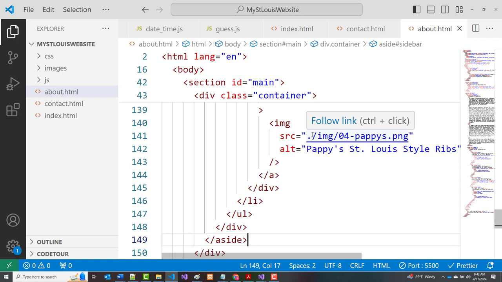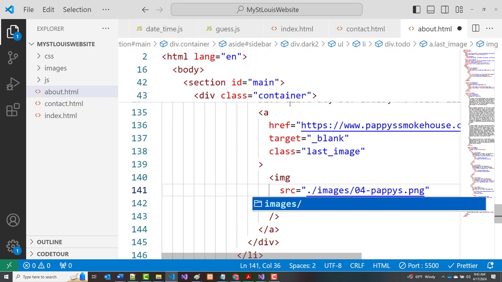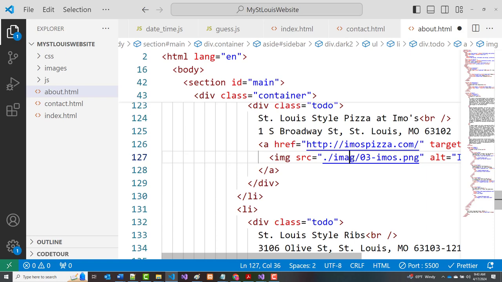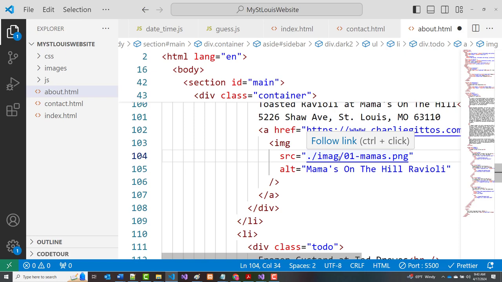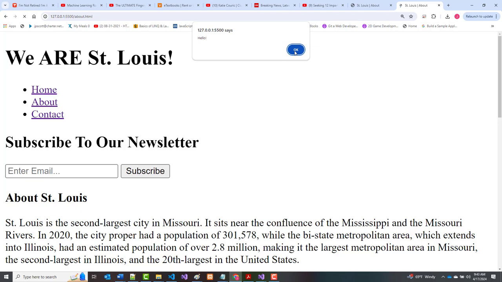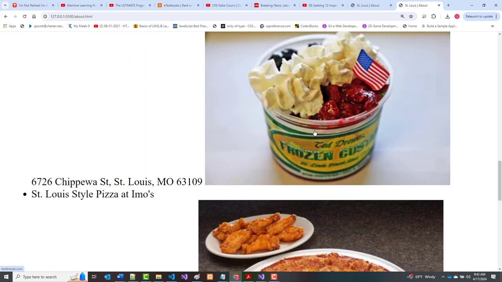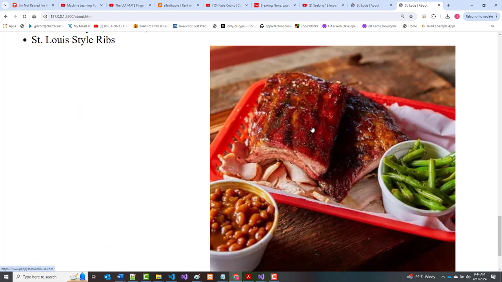So I've got to change all of these to images. So there's one. There's two. There's three, and there's four. If I save this and go back, all right, and go to the about page, now you'll notice those pictures are there. There's toasted ravioli, there's Ted Drew's, there's Emo's, and there's St. Louis Ribs. Okay? So we actually have two pages done.